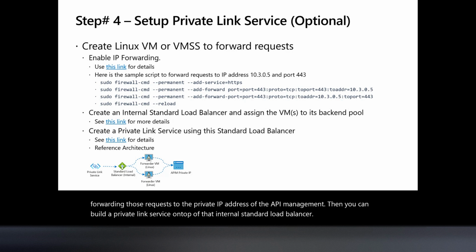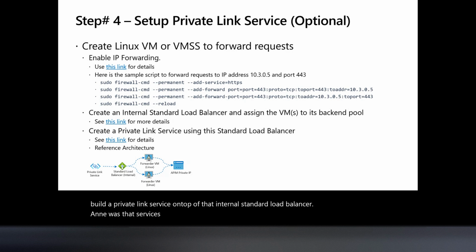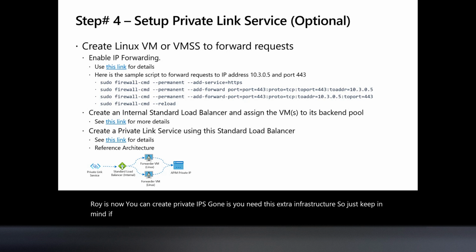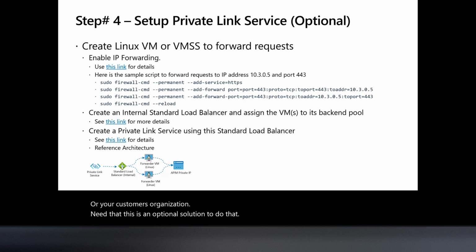And once that service is there, you can create private IPs on top of it. Pro is now you can create private IPs. Con is you need this extra infrastructure. So just keep in mind, if you or your organization or your customer's organization need that, this is an optional solution to do that. Okay. Any questions?